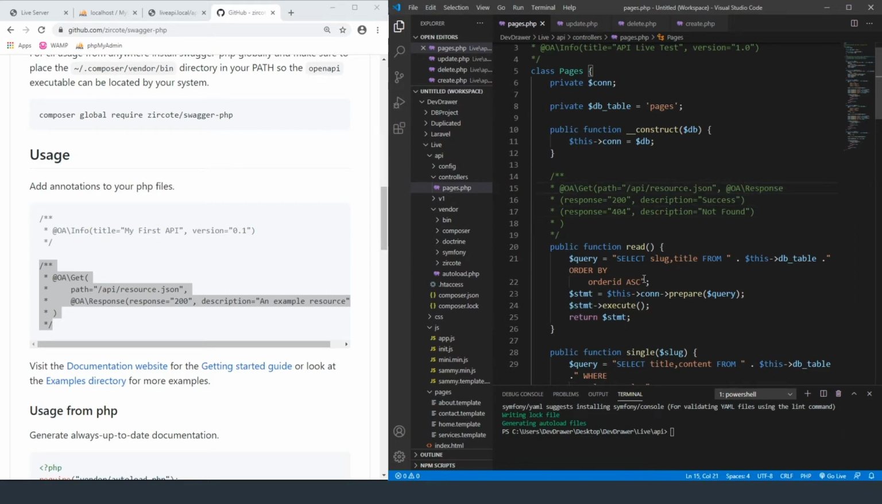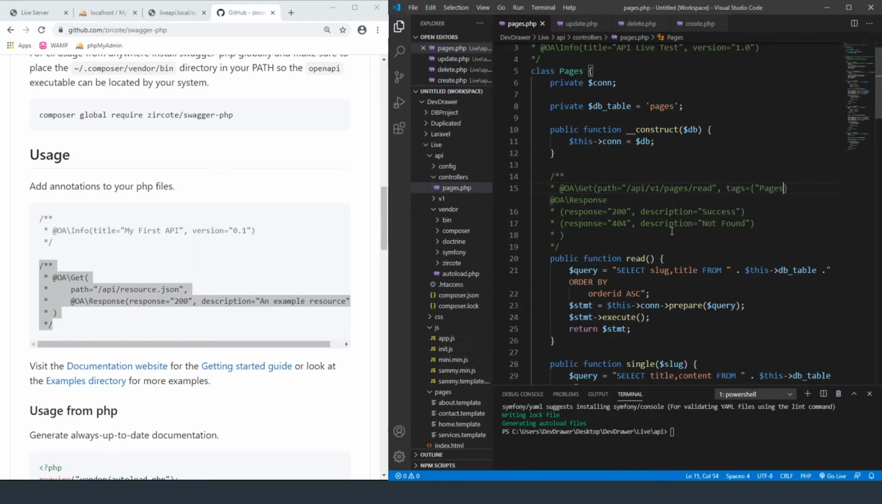We're going to change this path because we're not using API resources. We're actually going to change this to the API path of this read function. So for our case, it's api/v1/pages and then read. And then we're also going to tag it so that it groups them together on the actual documentation. So tags equals pages. And this is essentially going to tell it that it needs to group all of these underneath pages, and then you would change that for the different type of controller that you have.